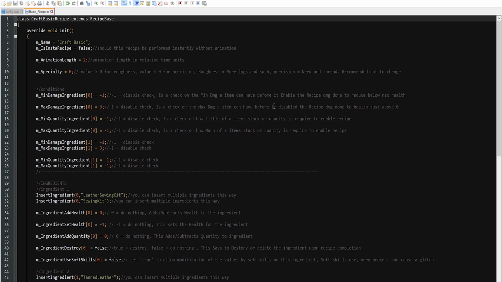So first off, you can see here that I have class craft basic recipe and extends recipe base. This is using the inheritance system, and if you don't understand the inheritance system, please see the video I made before. I would further like to let people know that this recipe is a .c file and it is inside of the for_world in a subfolder called recipes.